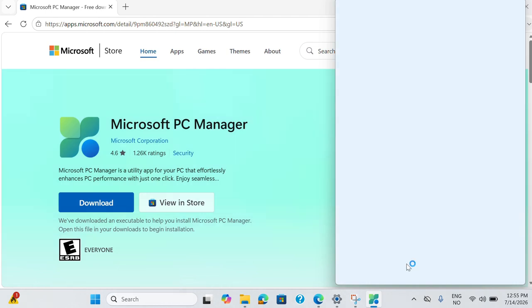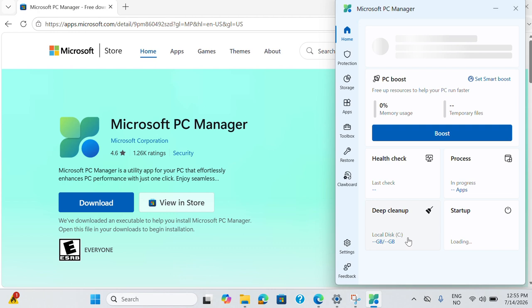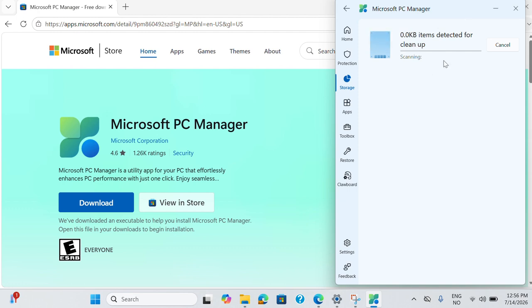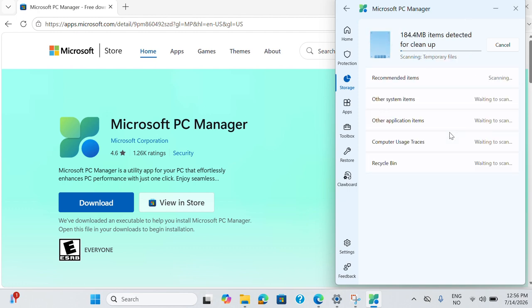You can choose to start it automatically, and if you want to improve the speed, you can use this boost option so that you can free up some of your resources. And you also have options like deep cleanup. This will help you clean up your temporary files, browser caches, and all the unnecessary files. It can scan and give you a complete list where you can clear some of the space. This will improve your device performance.